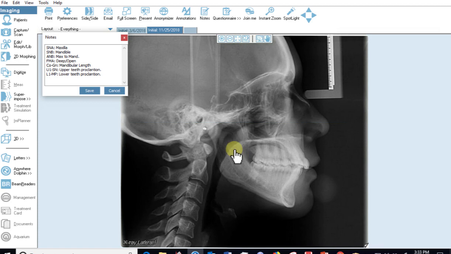If you're looking for maxillary position, it is the SNA, and we'll talk about that a little bit: sella, nasion, and A point. So you go from sella, nasion to A, and that tells you the position of the maxilla. If you're trying to determine the position of the mandible, that's more from sella, nasion, and B point. This is B point at the deepest curvature of the anterior part of the mandible.